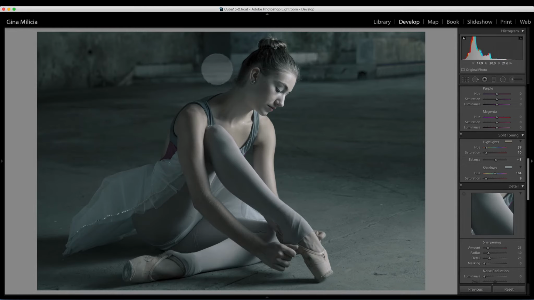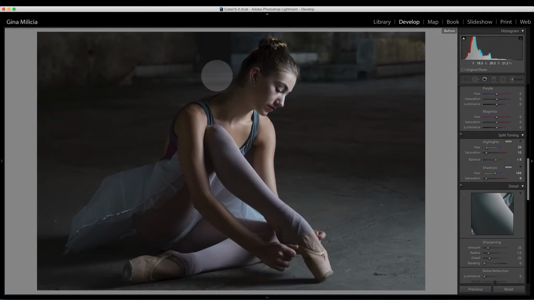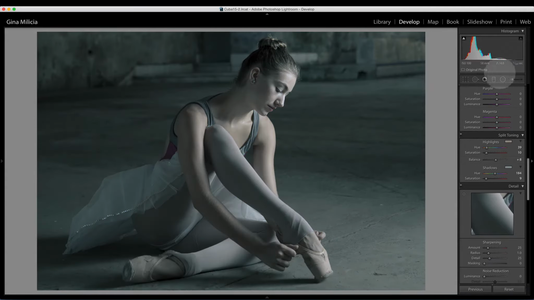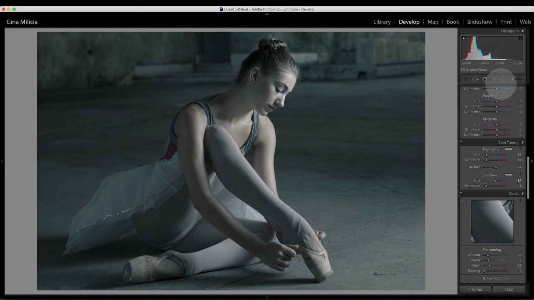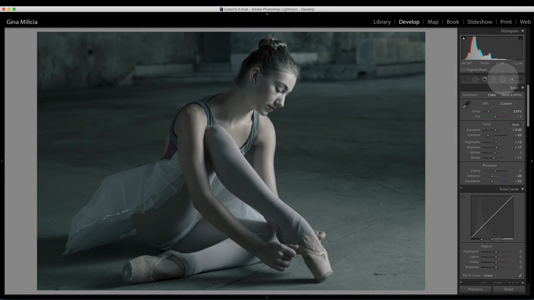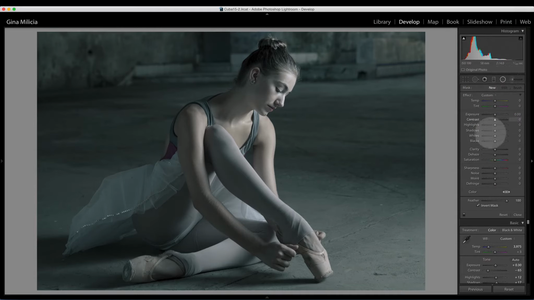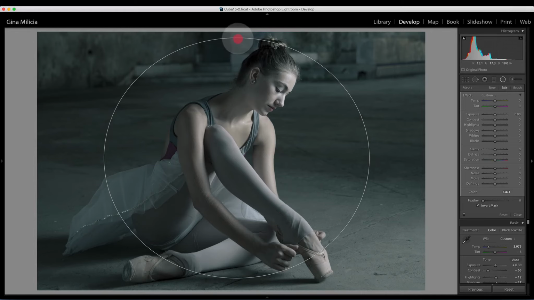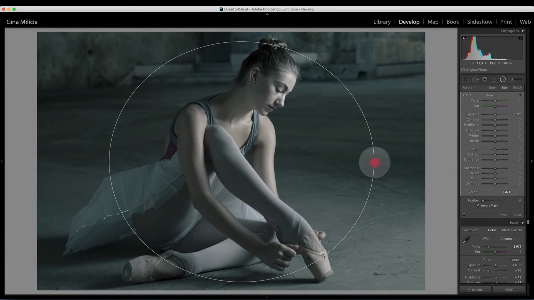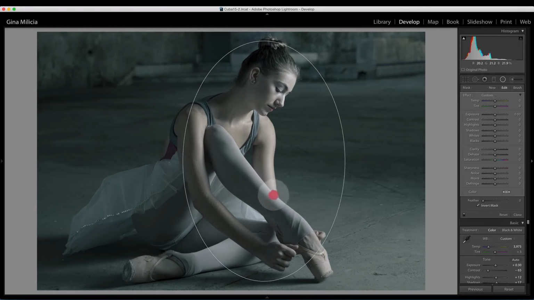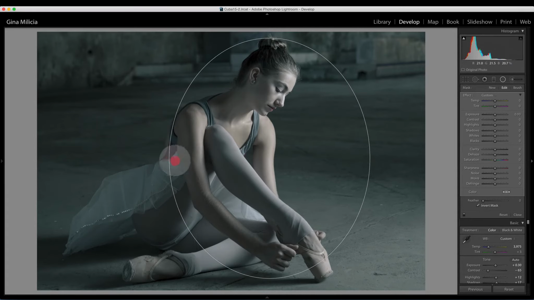What has happened that I don't like is I really liked having the slightly darker background, so I want to bring that back by using my Radial Filter, which is up here at the top of the develop module. So I'm going to click on that, and you'll get this drop down dialog box, and I'm going to set my feather to 0 so I can see exactly what the effect that I'm applying is doing. I'm going to start with my background, and basically what I want to do is create like a spotlight effect.